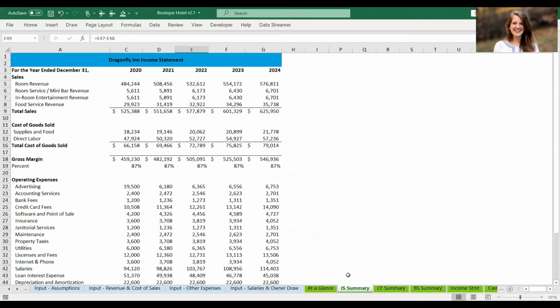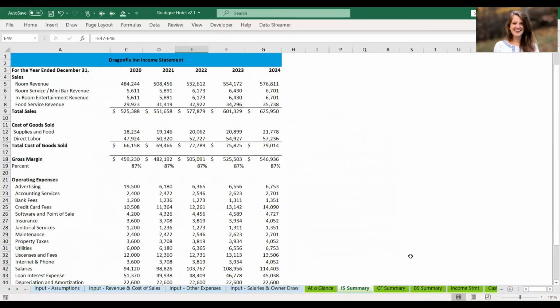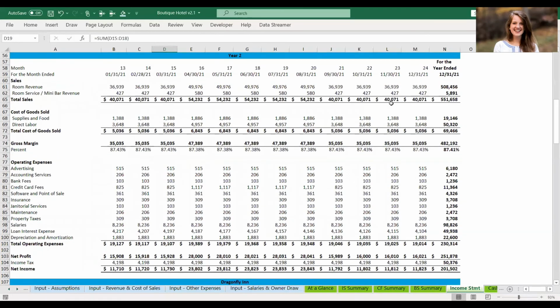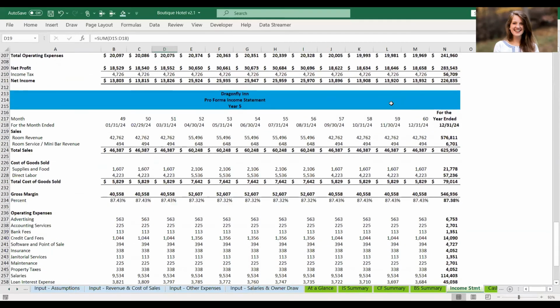So these are the output tabs of financial statements. You can see here we have an income statement, a cash flow statement, and a balance sheet. And first we show you these in the annual format, so you can see every year for 5 years across the top here. And then we show those same 3 financial statements again, but in month-to-month format, so every single month for 5 years. So this is a pretty long tab here. And so that breaks it down in a little more detail.